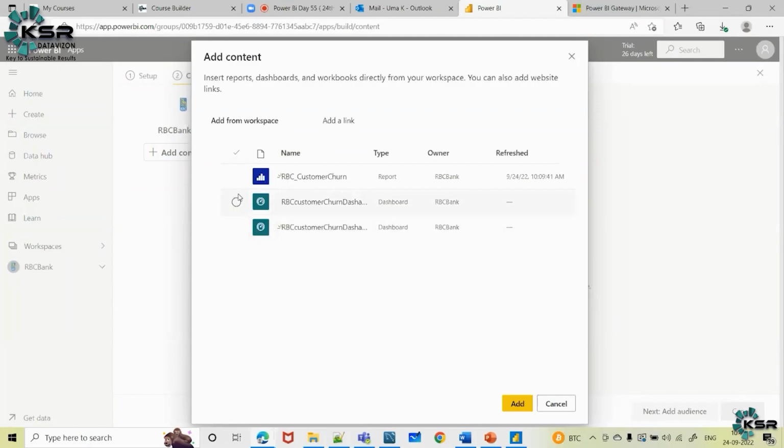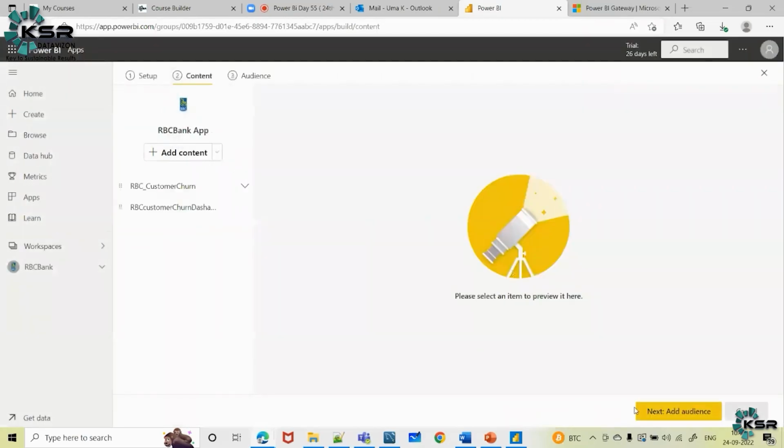I only want to show them my report as well as my dashboard in the app, in the final end product. I don't want to show them my mobile one. This is the mobile one, right? If you want, you can include this also. If you want to hide a few things from the app, you can hide them. Whatever you want to show, you have to check. Whichever is not checked will be hidden and will not be shown in the app. Now I am adding only these two. Okay, let me add. Next, coming to audience.